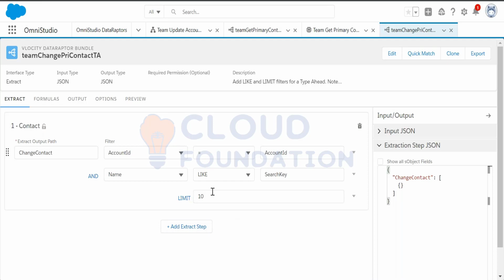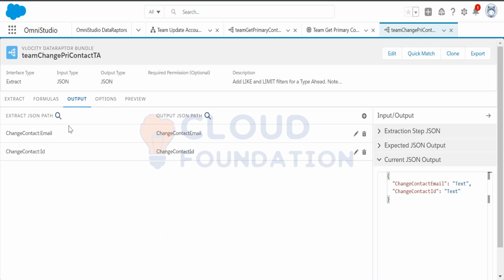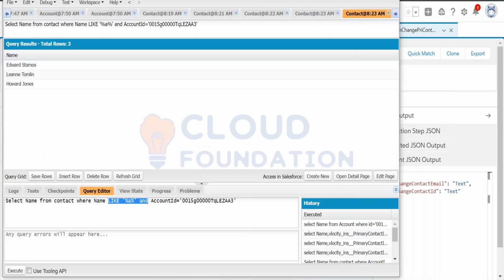Can anyone? Yep. Go to output path. So we have email and ID. What is a very important one? Name is not there. The contact name is not there.